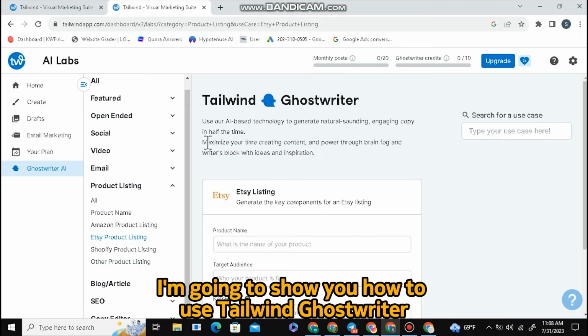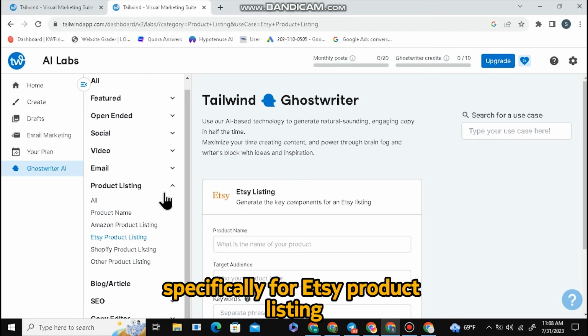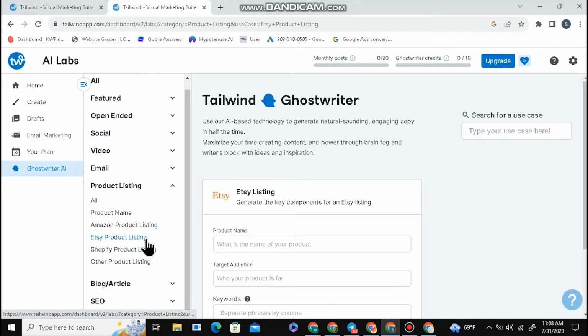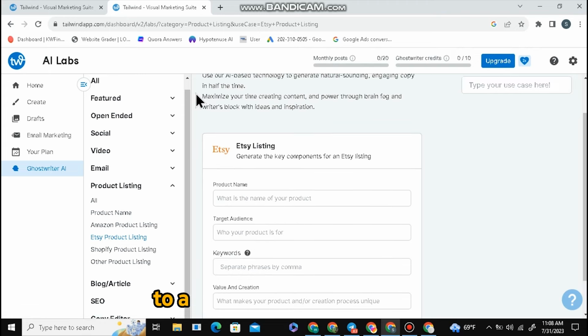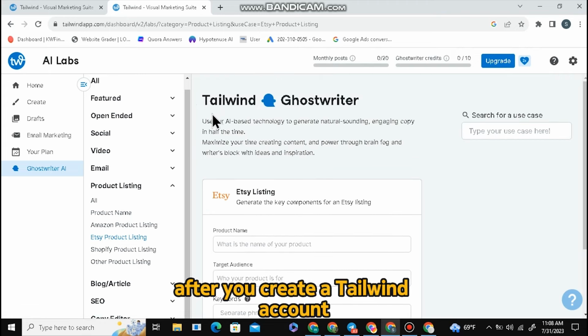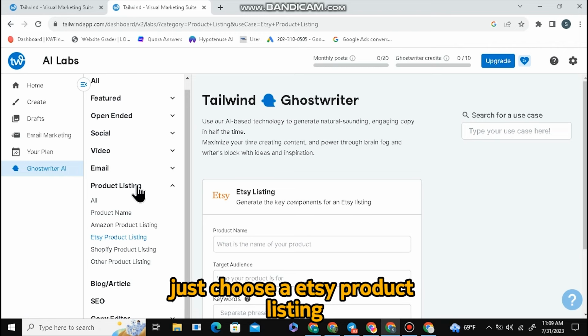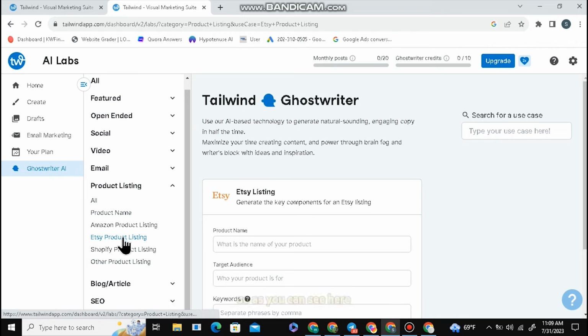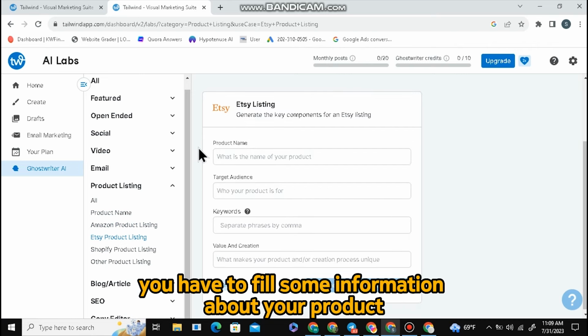For now, I'm going to show you how to use Tailwind Ghostwriter for a product description, specifically for Etsy product listing. So first of all, to access Tailwind Ghostwriter, after you create a Tailwind account, just go to Ghostwriter AI and the product listing category, just choose Etsy product listing. So as you can see here, you have to fill in some information about your product.